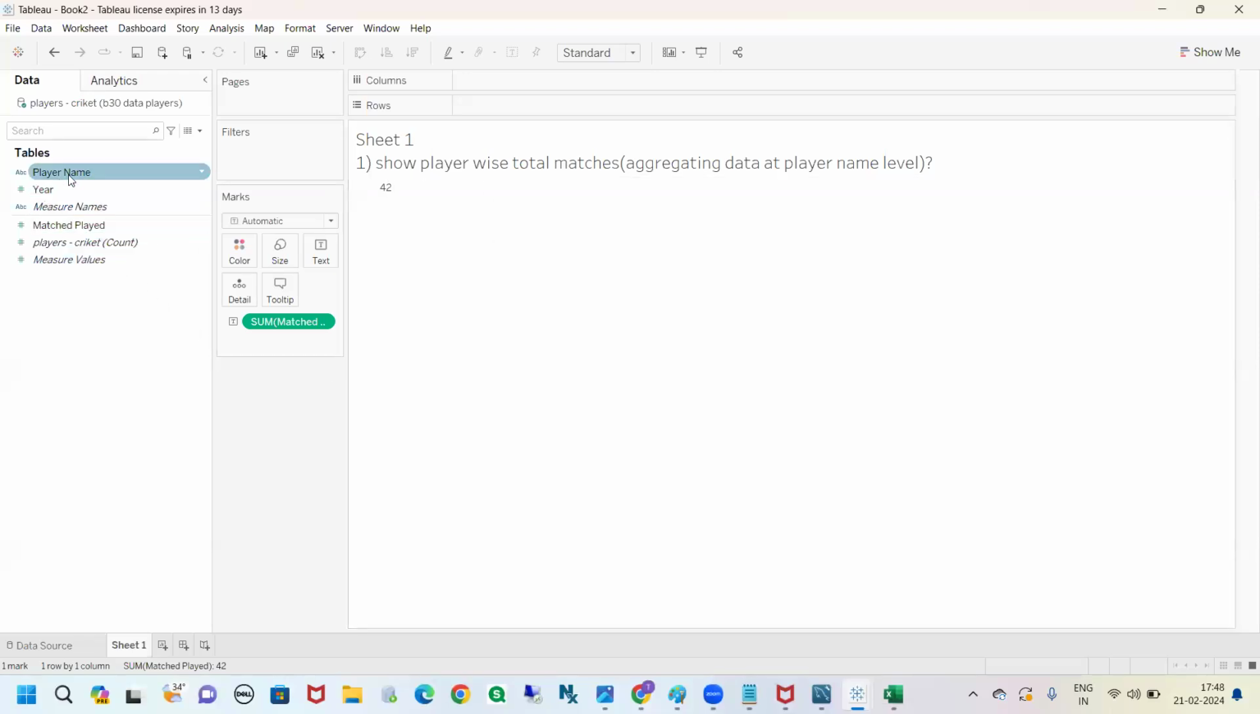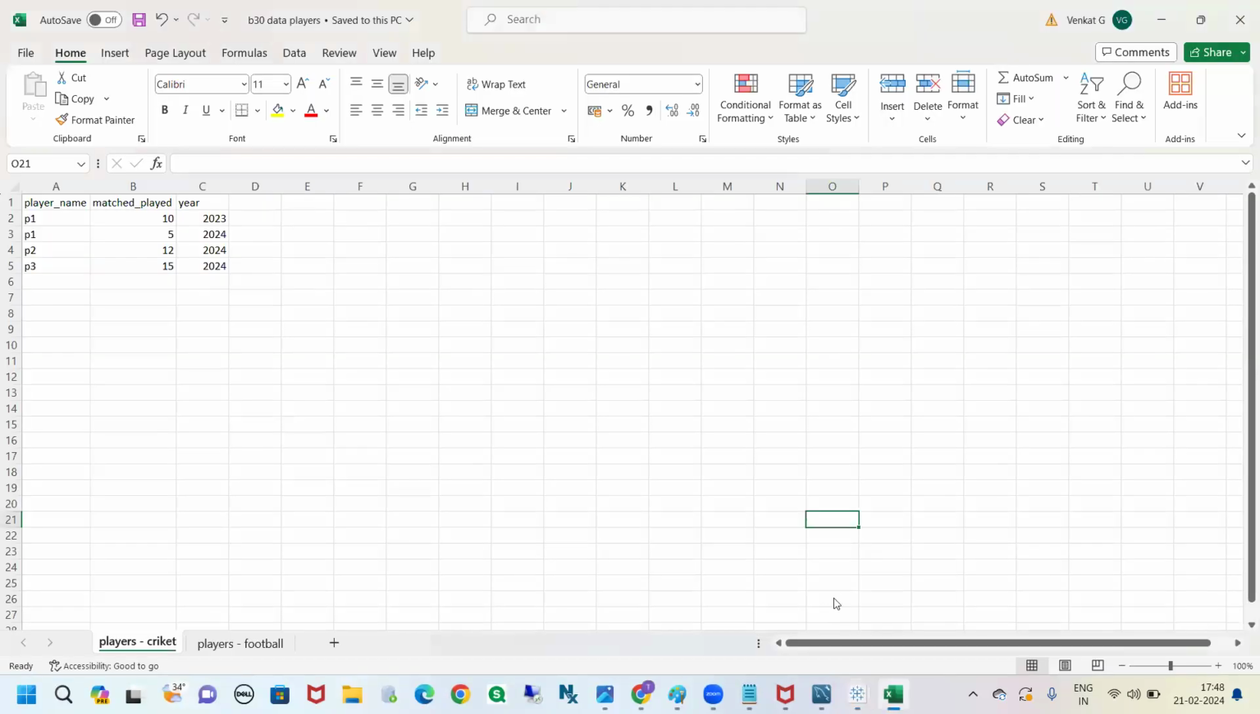So what I will do, I'll simply drag the player name into the row shelf here. So I have achieved my requirement. I am showing the player wise number of games they have played. Okay. But you see, for person one, if I go for row level data, person one is in two rows. In one row we have 10 and in the other row we have 5, which is summing up to 15.